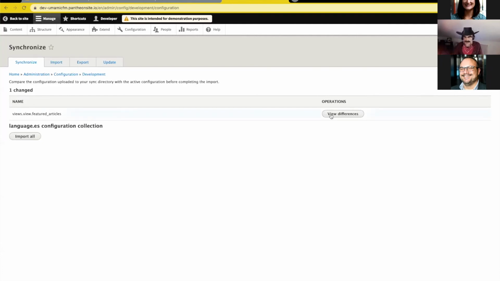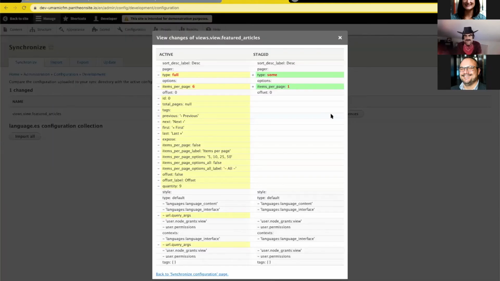So I can actually just come right in here, click on View Differences, and it's going to show me a git diff of what exactly has changed between the two. So I can see it used to be some items per page 1, and we've changed it to a full pager with 6 items. So this is correct. This is what it should be.